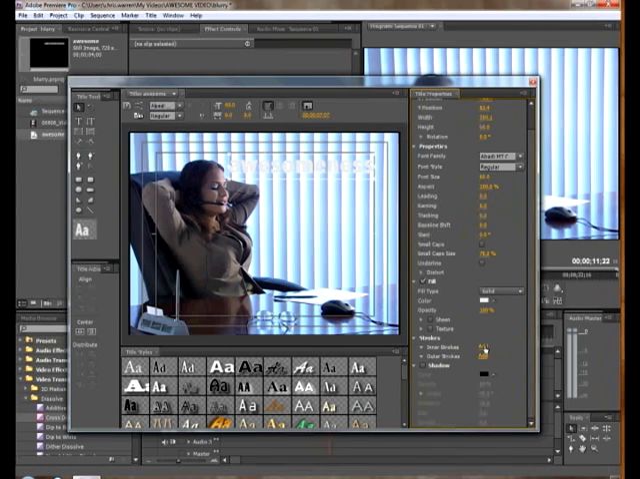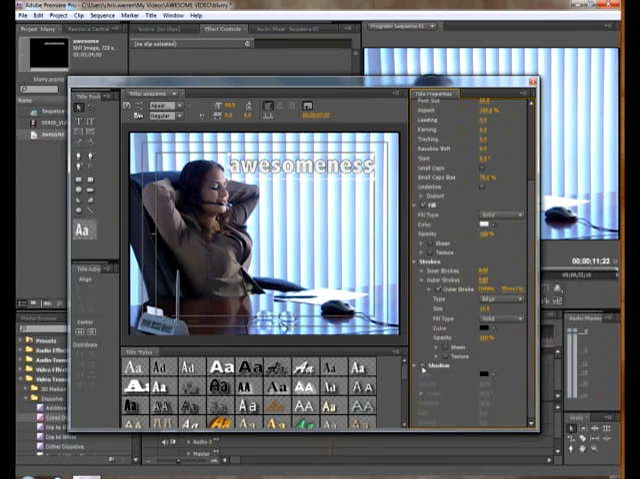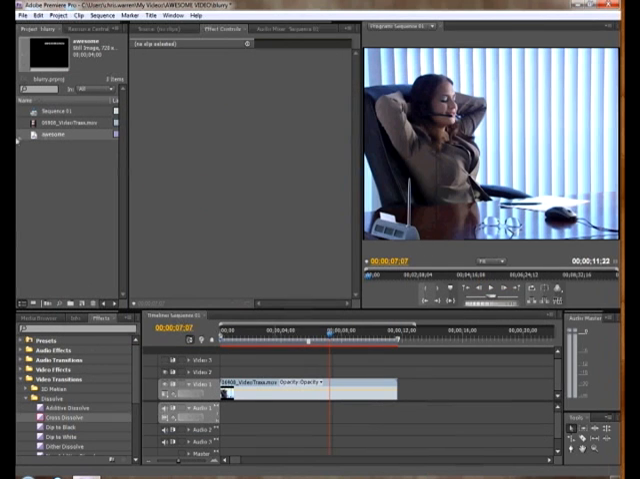So let's throw an outer stroke on there. And we'll throw a shadow on there as well. Make that a little darker, and bring the distance down. Really, it just doesn't matter what you have here, as long as you have some text. Whatever you've got, I'm just using this as an example. So that looks fine. We'll close that down.